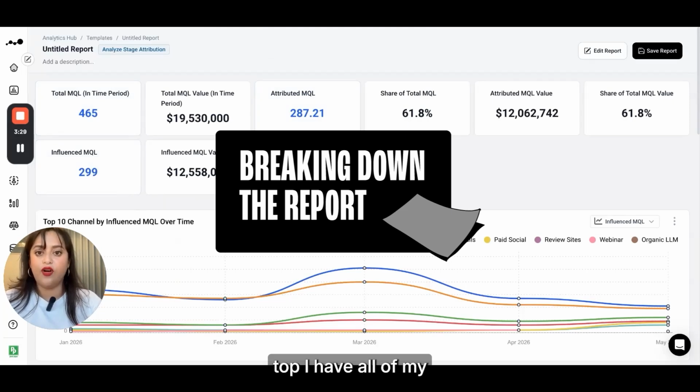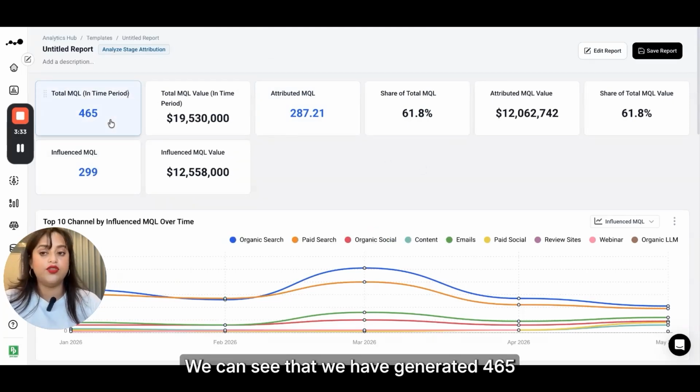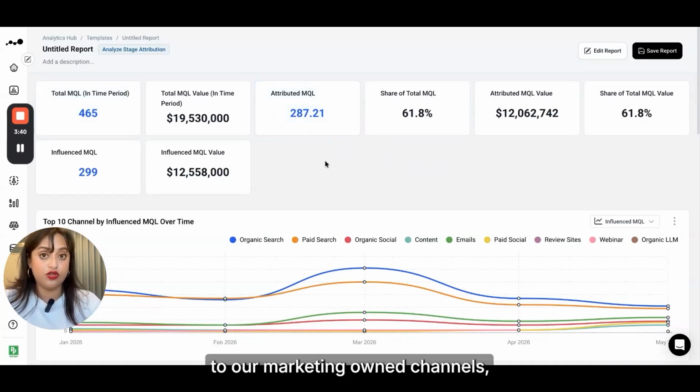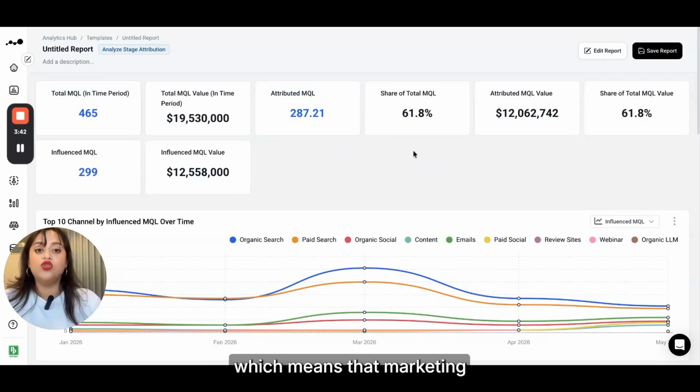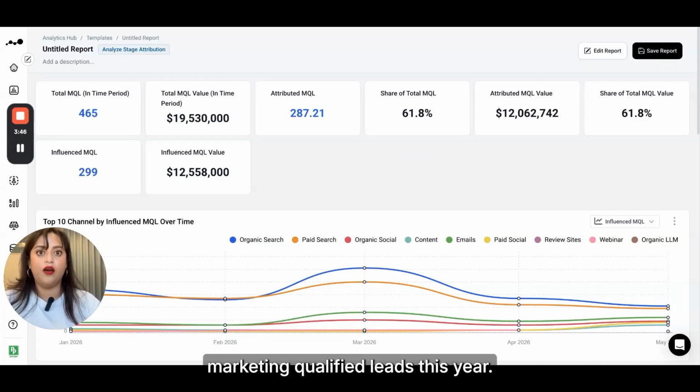At the top, I have all of my metrics that I have selected. We can see that we have generated 465 marketing qualified leads this period, and how many are attributed to our marketing owned channels, which means that marketing is responsible for around 62% of marketing qualified leads this year.